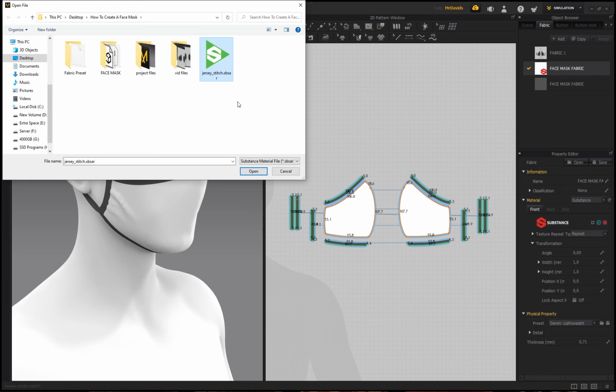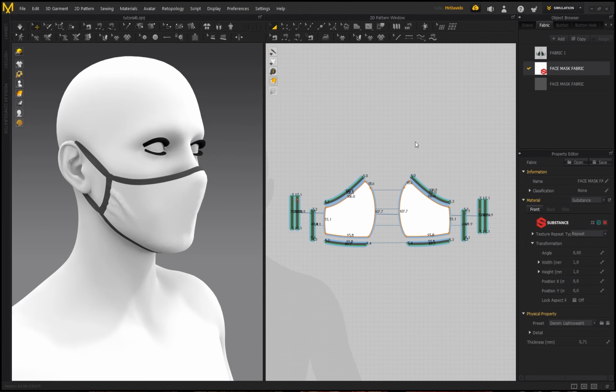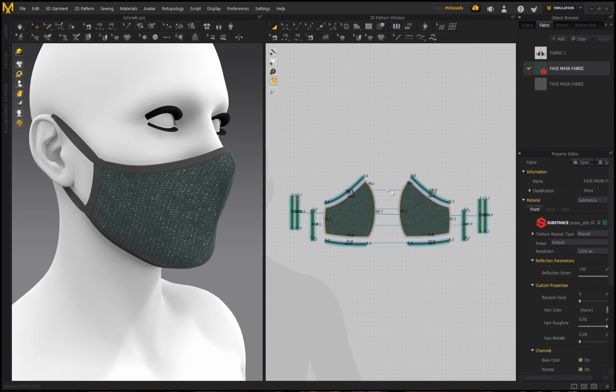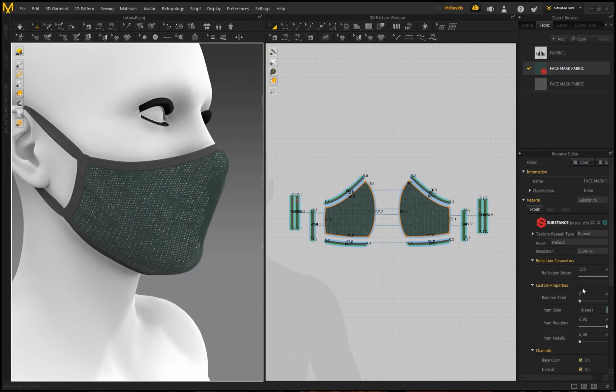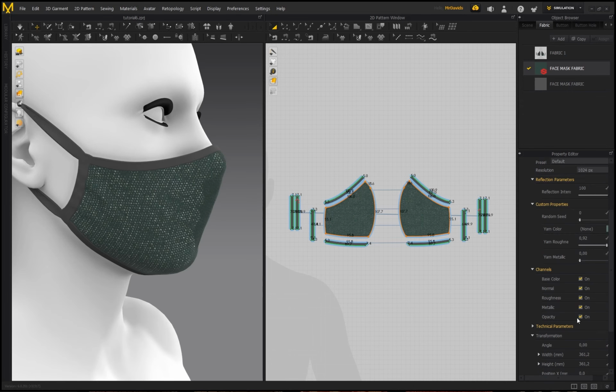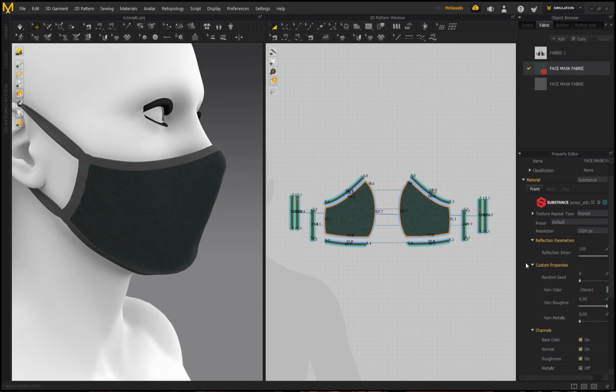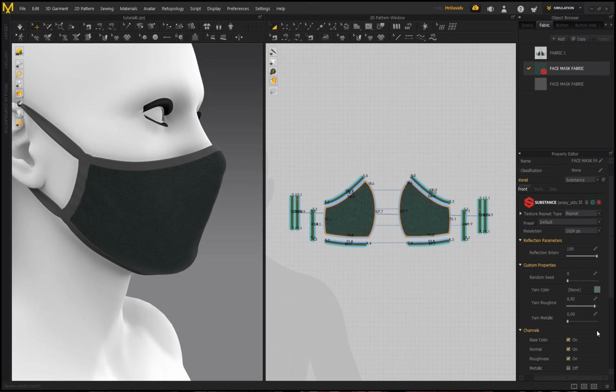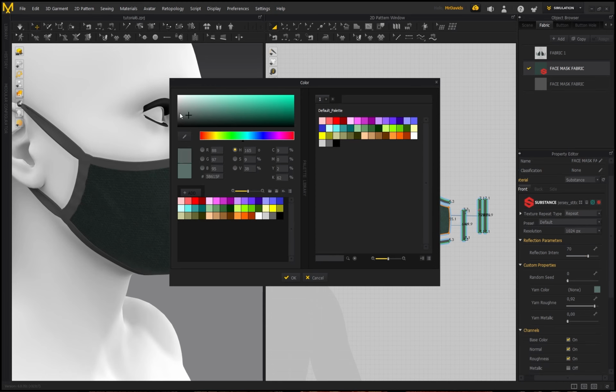So that's what gets downloaded from Substance Source. Click on open, and what's awesome about these files is that they are customizable. So this one even has some transparency. You can see the 3D character underneath. So if I go to channels, I'm actually going to disable the opacity and the metallic, and I'm going to decrease some of the reflection index. And I can also change the yarn color, and it's just cool.